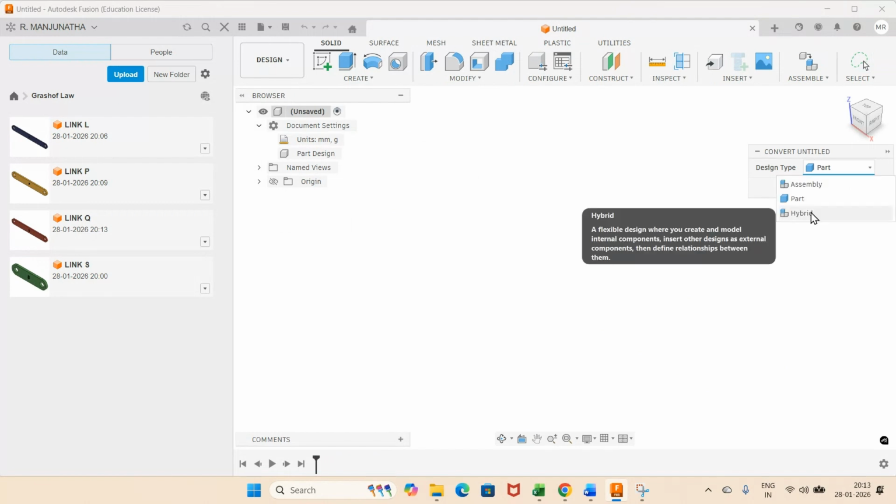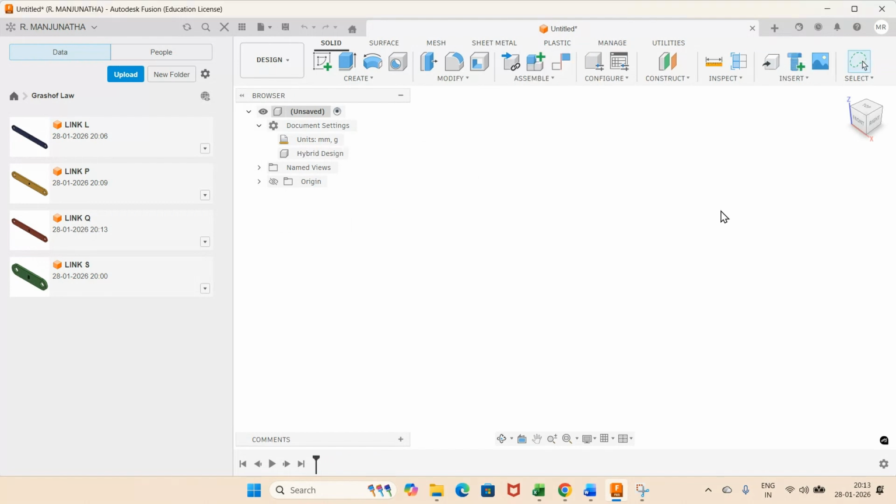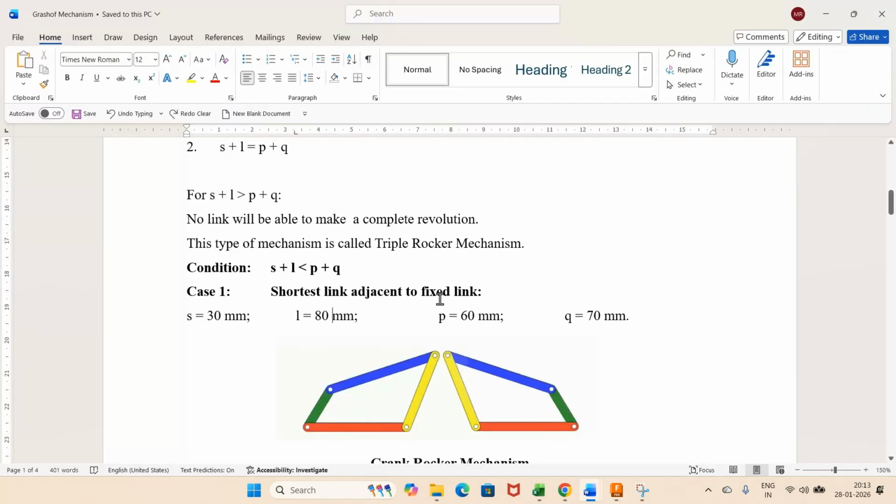Now the first thing is I want to see the shortest link adjacent to the fixed link. So fixed link is this one. The shortest link is this one. Okay. Similarly, fixed link is here. The shortest link is here. So either of the two can be done. You need not have to do both.